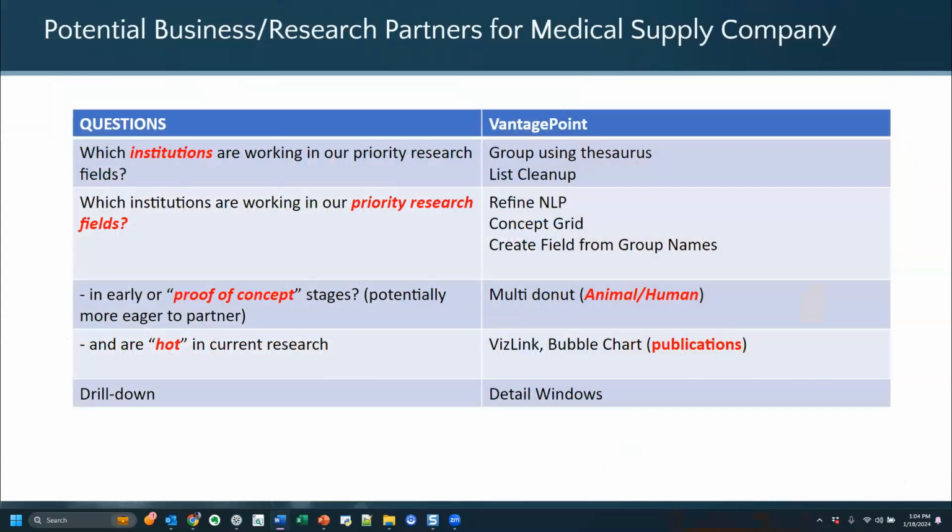In our case today, we're going to assume that we are a medical supply company. To answer the question, who might be a potential business partner, we're going to use PubMed, which is a relevant and appropriate source to help answer the question that we're proposing.